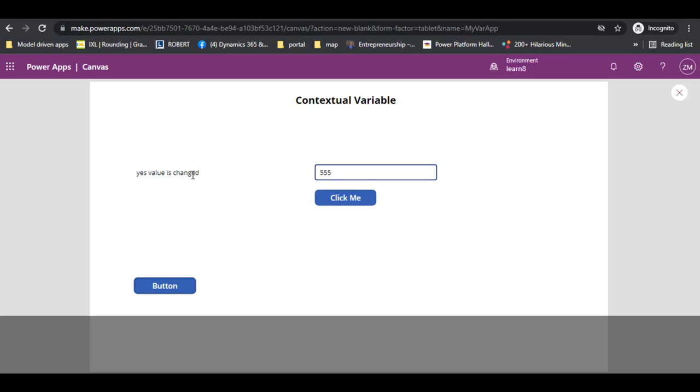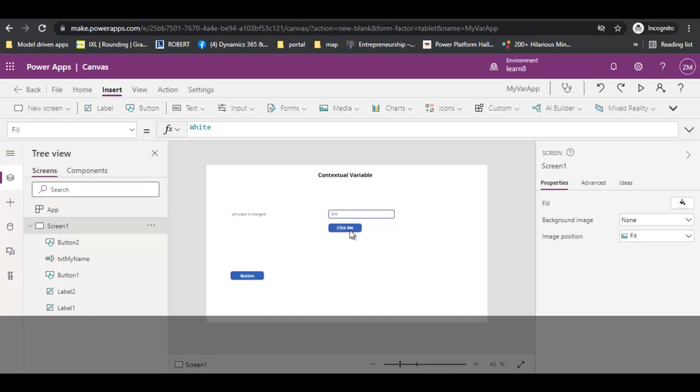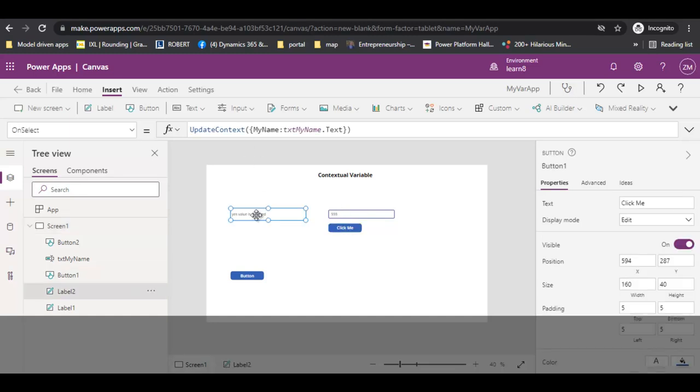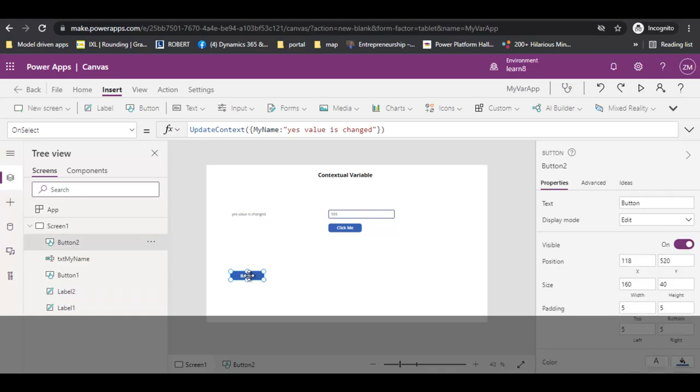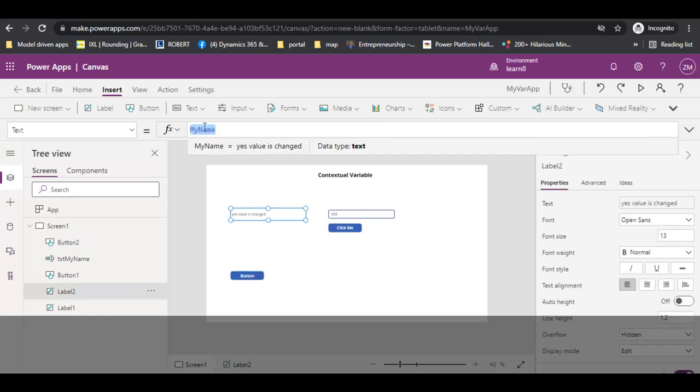So we have created the variable on this button. We have used the contextual variable on the label, and we have changed the value of the contextual variable on this button. You saw that we created the contextual variable on this button, and we are using it over here and over here. This button, this text box, this label, all of these controls are on the same page. That's why I am able to access this variable on this page, whether on this control or that control. If I go to the next page, will I be able to access this variable? Let's see.